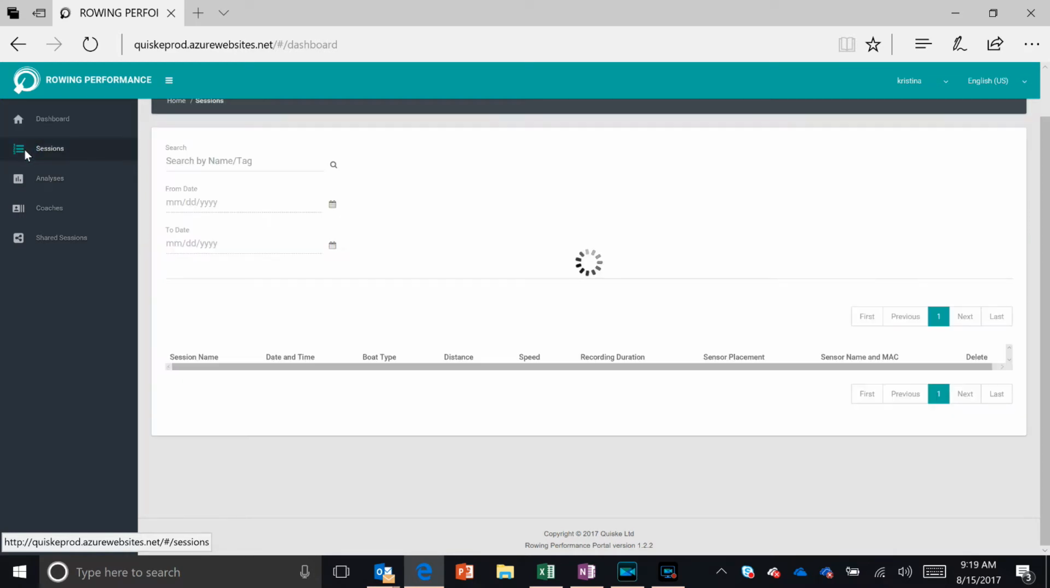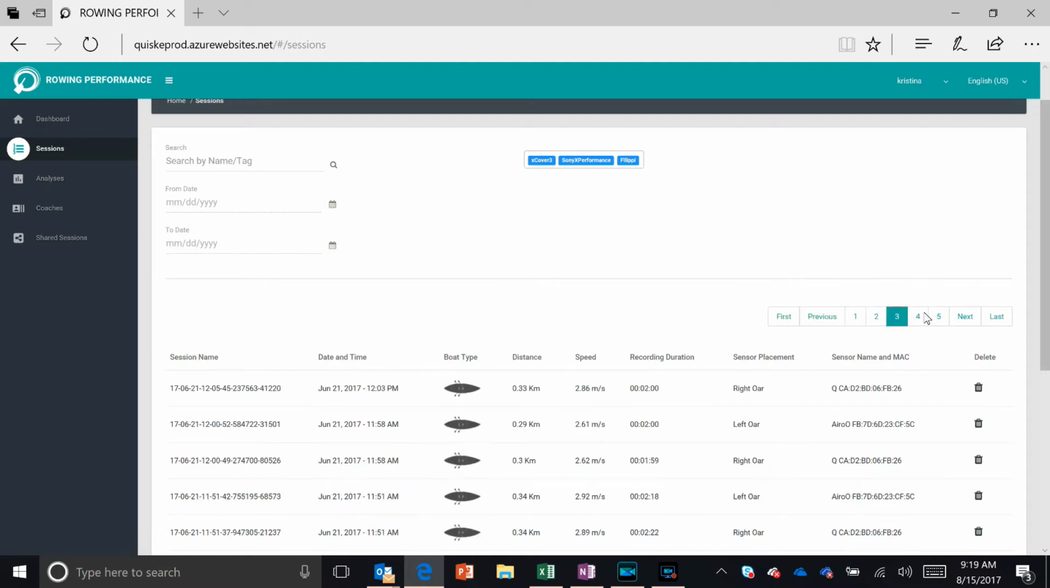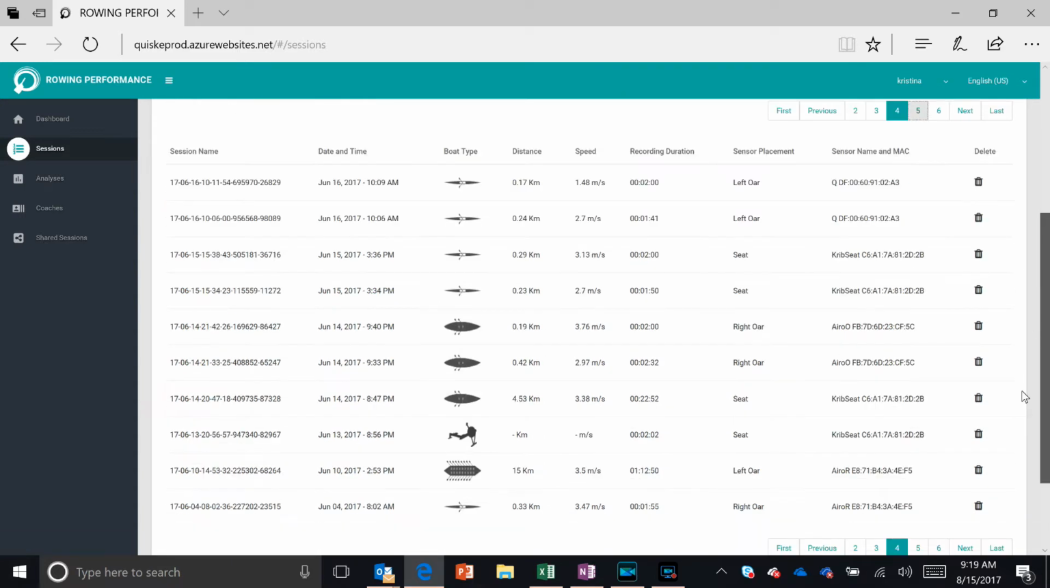To access all the sessions, I have 121 here. You just click on the Sessions tab on the left, and then you get the full list of sessions. You can search them by names or by tags. You can also search them by date, and then you can scroll through the sessions simply like this.